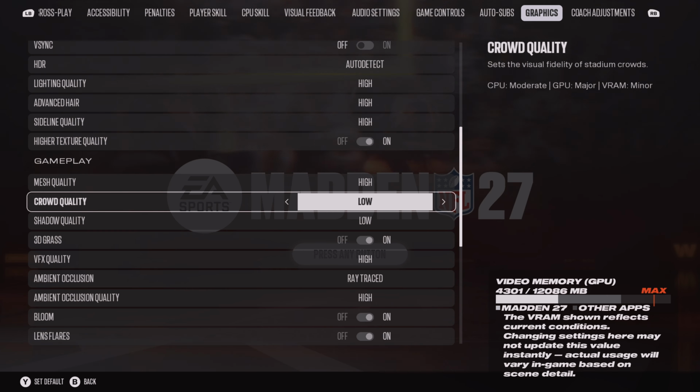Setting number 4, ambient occlusion. Next, find ambient occlusion. Set it to screen space. This setting adds extra shading around players, objects, and surfaces. It can make the game look slightly better, but when you're fighting for every frame, it's not worth sacrificing performance. Look closely at the stadium and players. The visual difference is relatively small. The performance difference can be much more useful on a low-end setup.